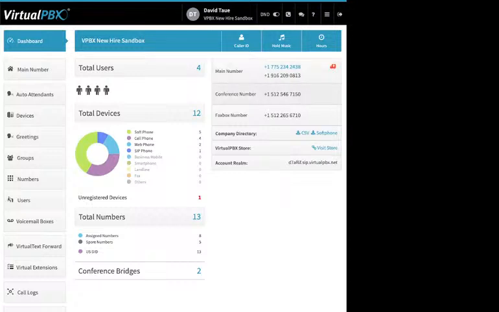Next up, I have the conference room numbers. You can have multiple conference room numbers if you want, but they're all going to the same set of conference rooms. This is the number everyone dials to join the conference, right? That includes your staff.